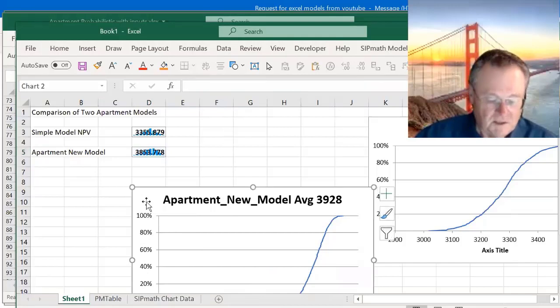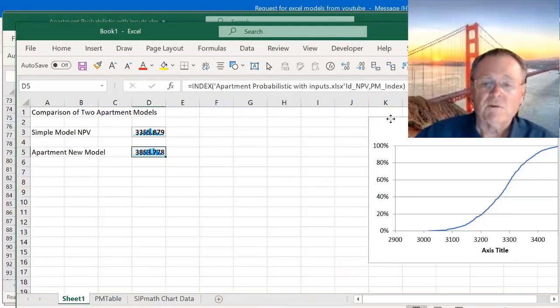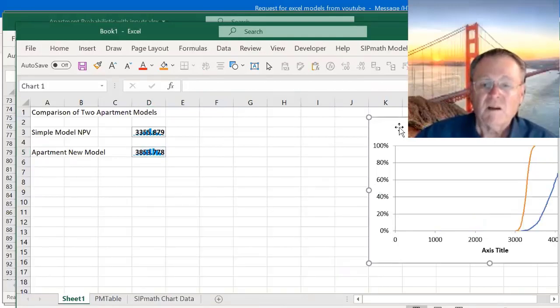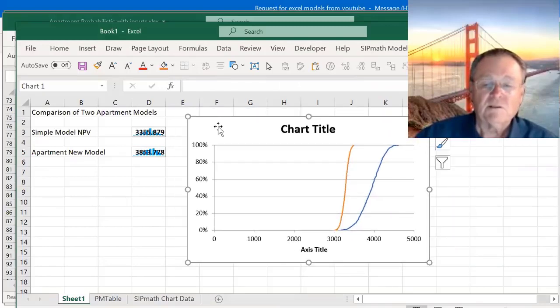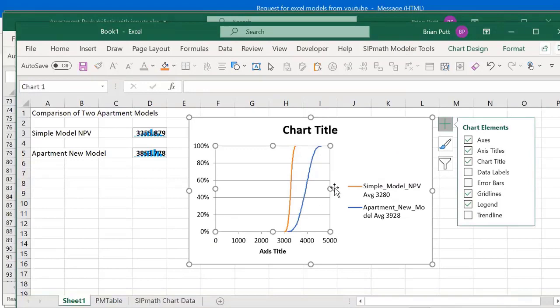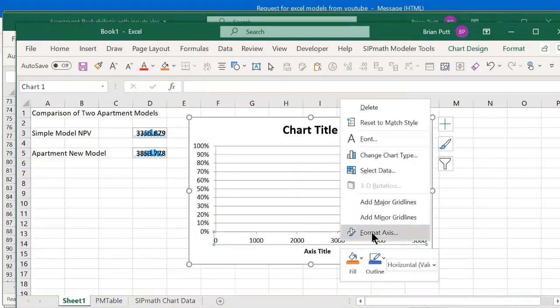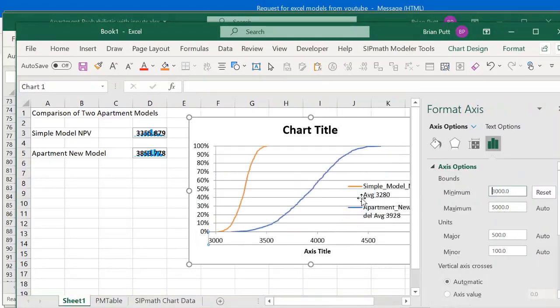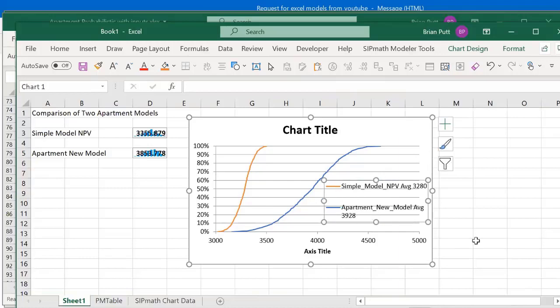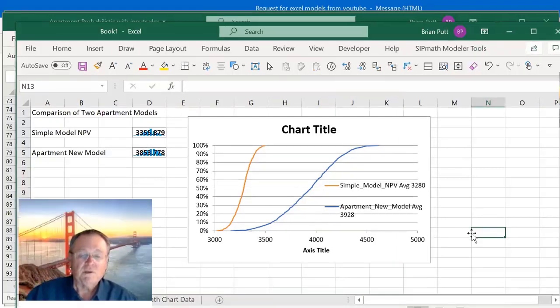I'll take this, cut it, Control X, come over here, Control V, and now I have a comparison of these, and we'll do a little formatting. So what we see is that the new apartment model has a much wider uncertainty than the simple model.